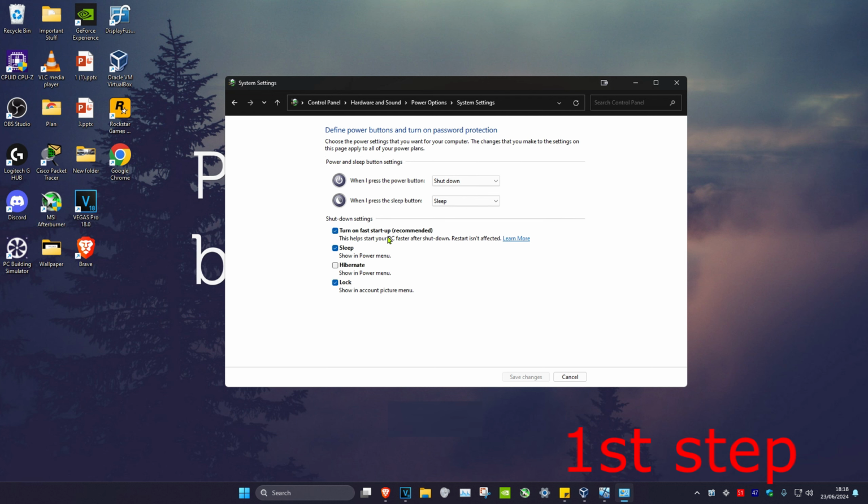You want to make sure that turn on fast startup has been turned on. You want to make sure that this has been ticked, and then click on save changes.